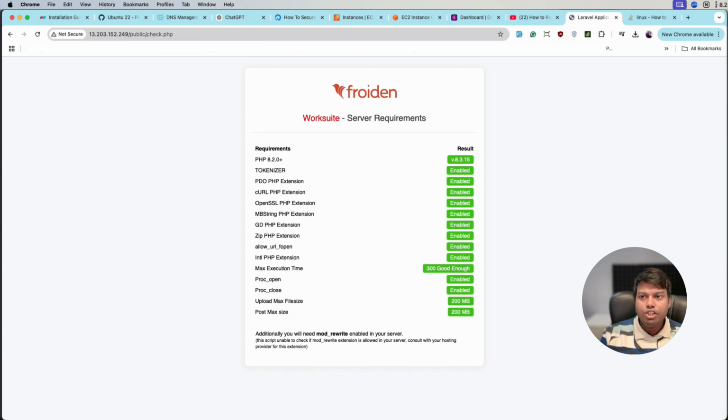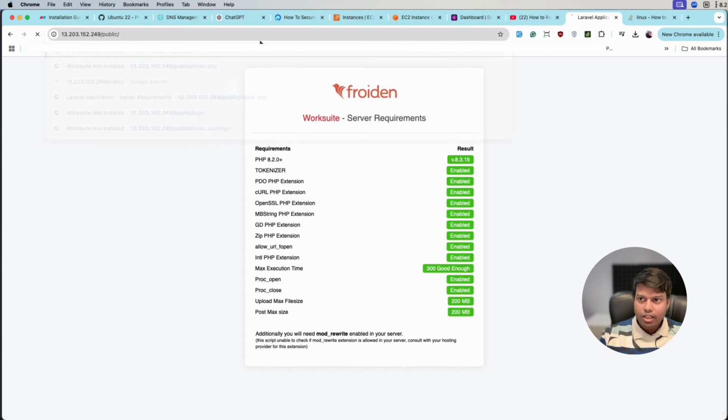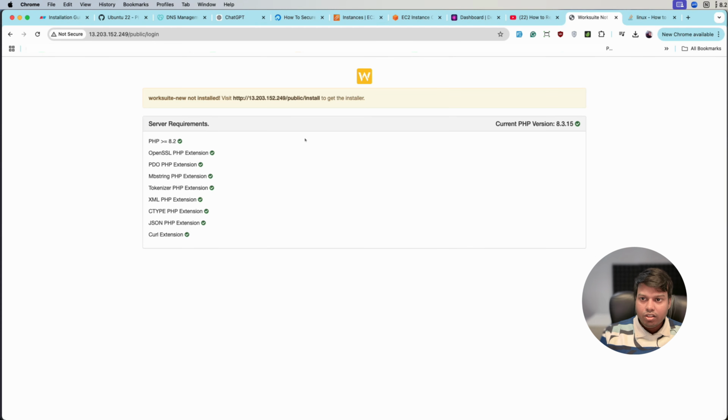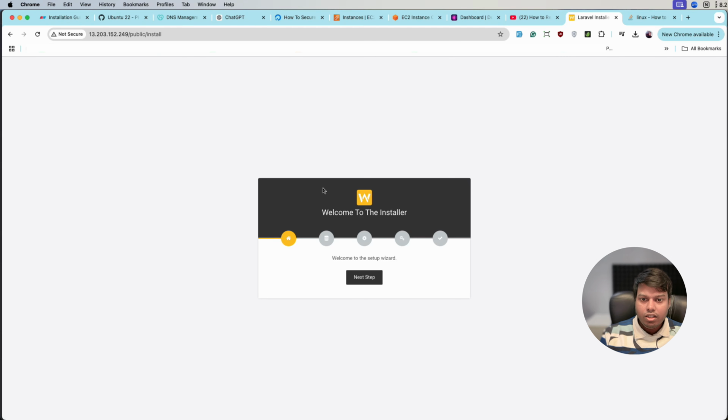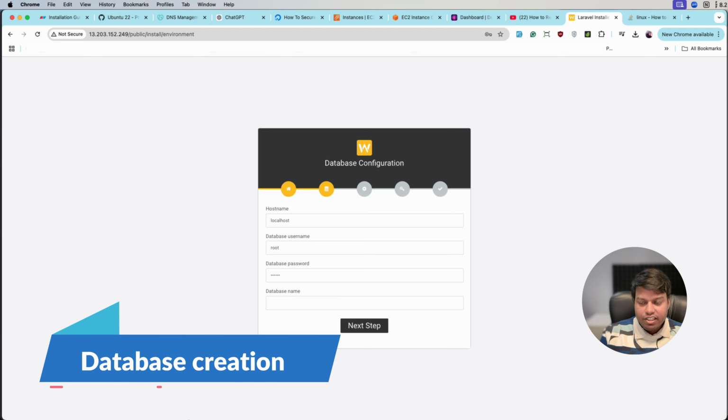Now let's jump to the installer. Remove check.php from the URL, click this part, and next step. Here we will have to type the database username, which was root in our case. Password, as we can remember, was 123456, and the database name. Since we have not created a database yet, there is no database, so let's create the database first.